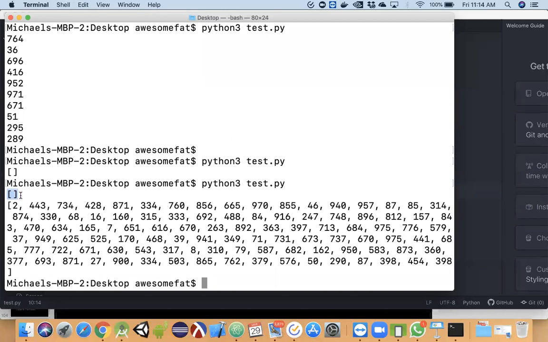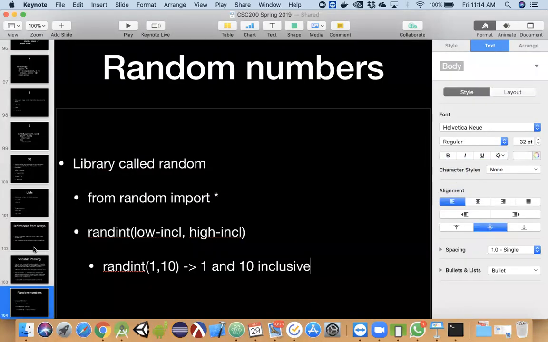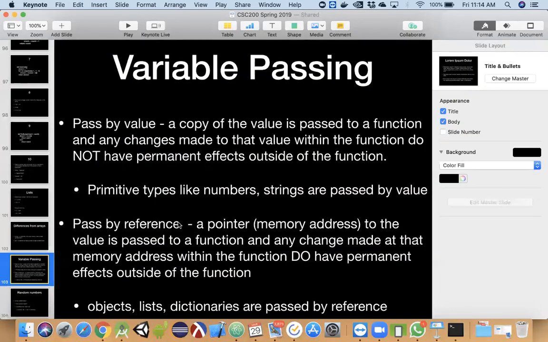This is my list before I passed it to that function. This is my list after I passed it to that function. So again, this is an example of pass by reference.